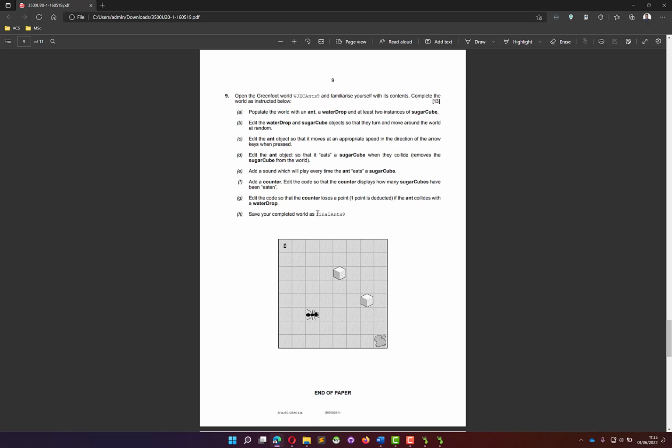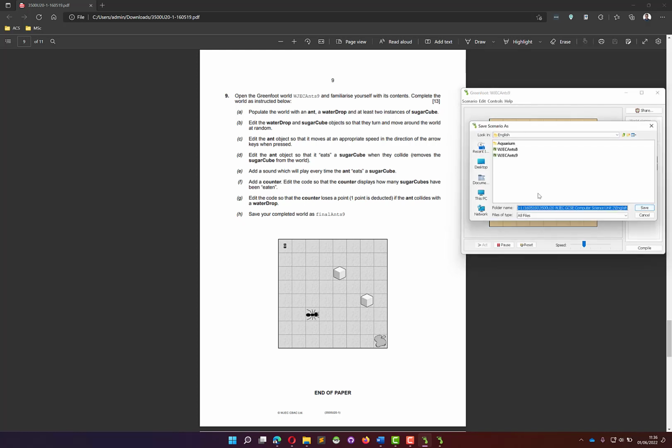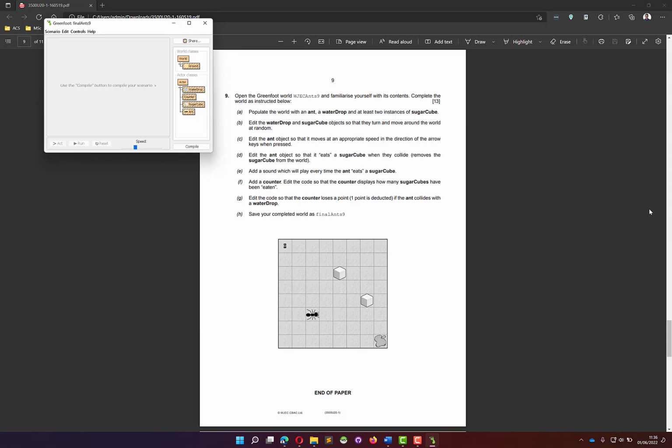I then have to save it as final world 9. So in here, scenario, let's go to save as, and I'm going to save it here as final, small f, ants 9. Save. Disappears, it'll reappear. That is your 13-mark question answered. I will print screen all of the different bits of code and put them up on a PowerPoint as well, but there is me taking you through and explaining each element of question 9.